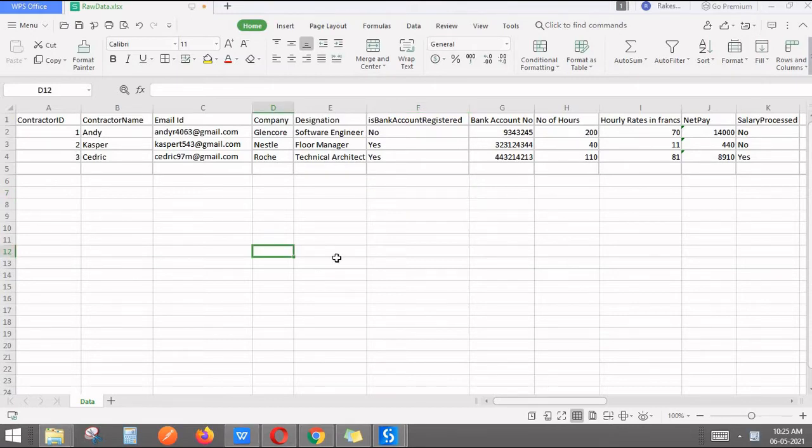So for Andy, once he receives an email as we discussed, he'll contact the HR department offline, and he marks this column as yes, and then shoots a mail with the word yes in the mail body. So I just wanted to clarify that point.